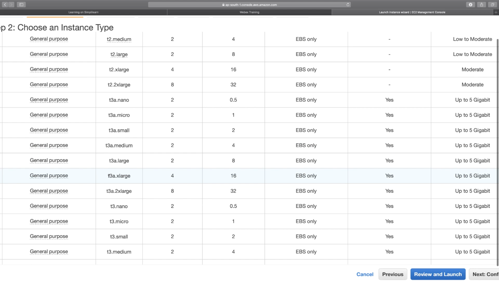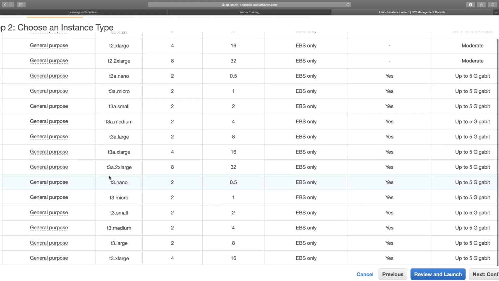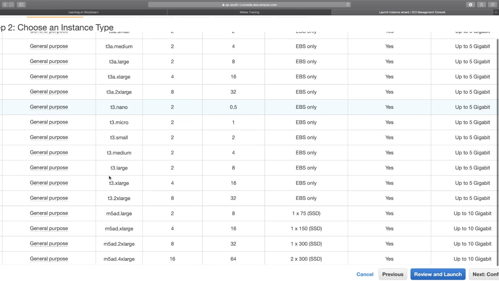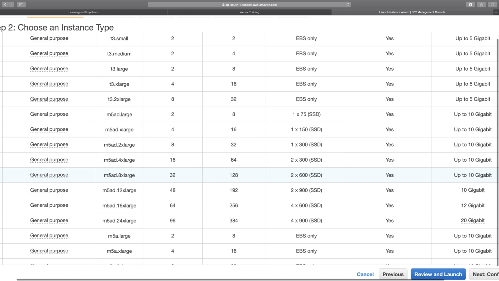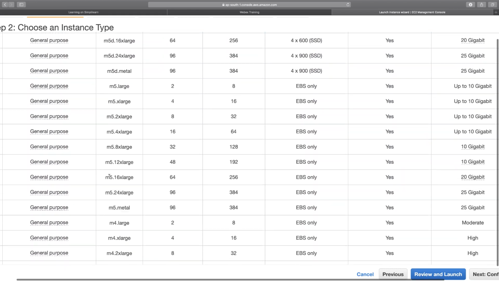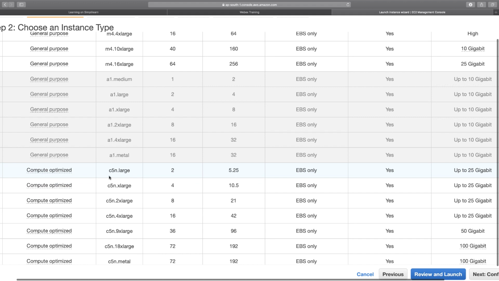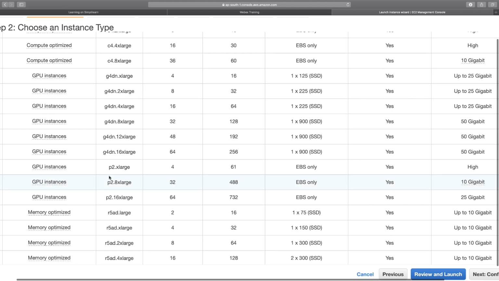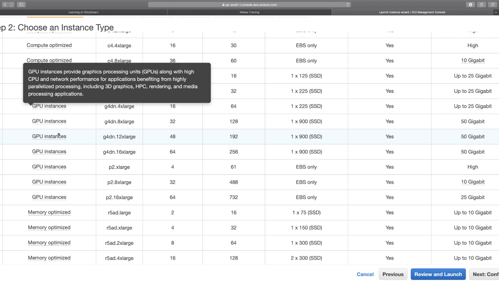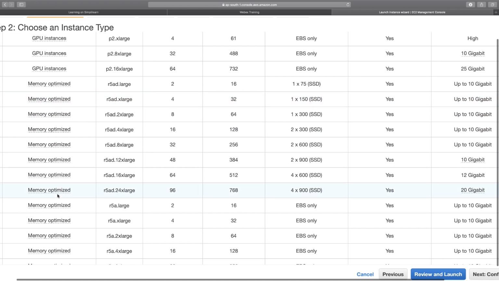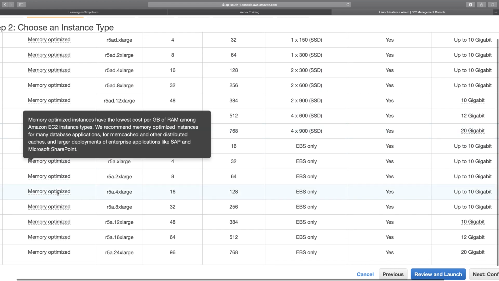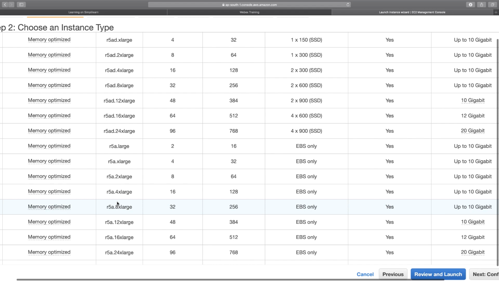You can use them for any type of purpose. If you don't have any extensive requirement, you can use it generally to deploy any type of web application upon them or even the database. Then you have something called compute optimized. They will give you a higher amount of compute power. Then you have the GPU instances, graphical processing units. Then you have memory optimized, which gives you a higher amount of RAM. So these are different instance families, and each instance family will consist of different types of instances.